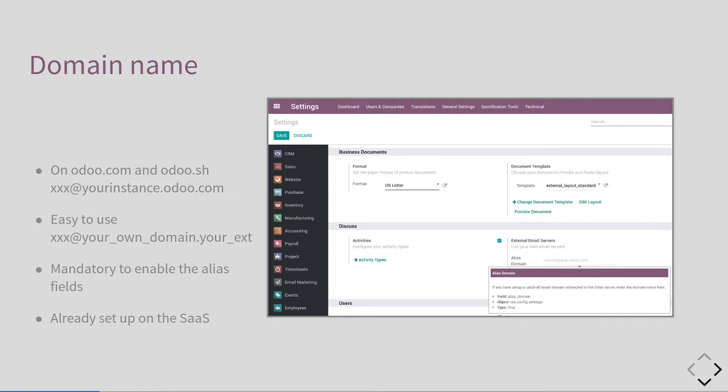If you are using Odoo SaaS, you have nothing to do. It's already configured. You already have a configured mail domain for your instance, which is basically your instance.odoo.com.